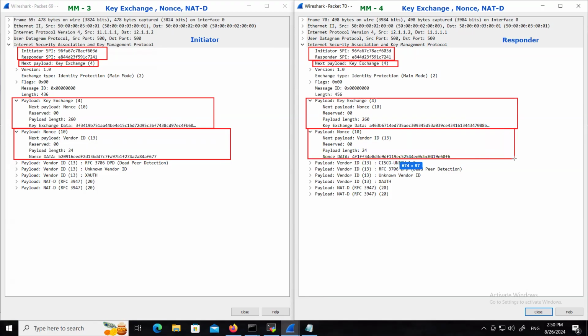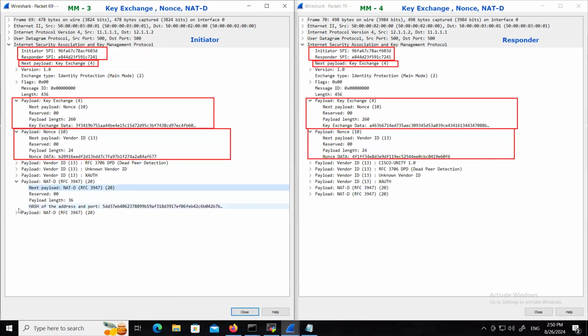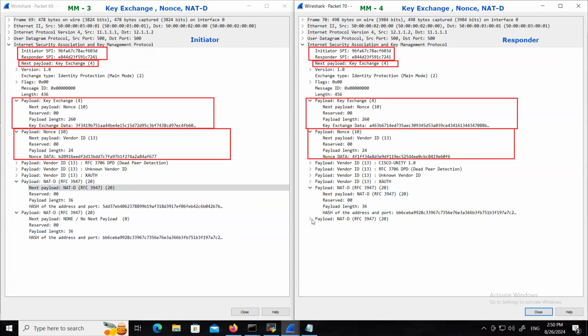This is clear. Okay. And key exchange payload we have seen, nonce payload we have seen. Now NAT-D, NAT discovery. So how will the NAT discovery be done? We have separate NAT-D payloads. If we see here, one is for the source, another one is for the destination. Here also for the source and for the destination. So if we check here, this is the hash value that we talk about.